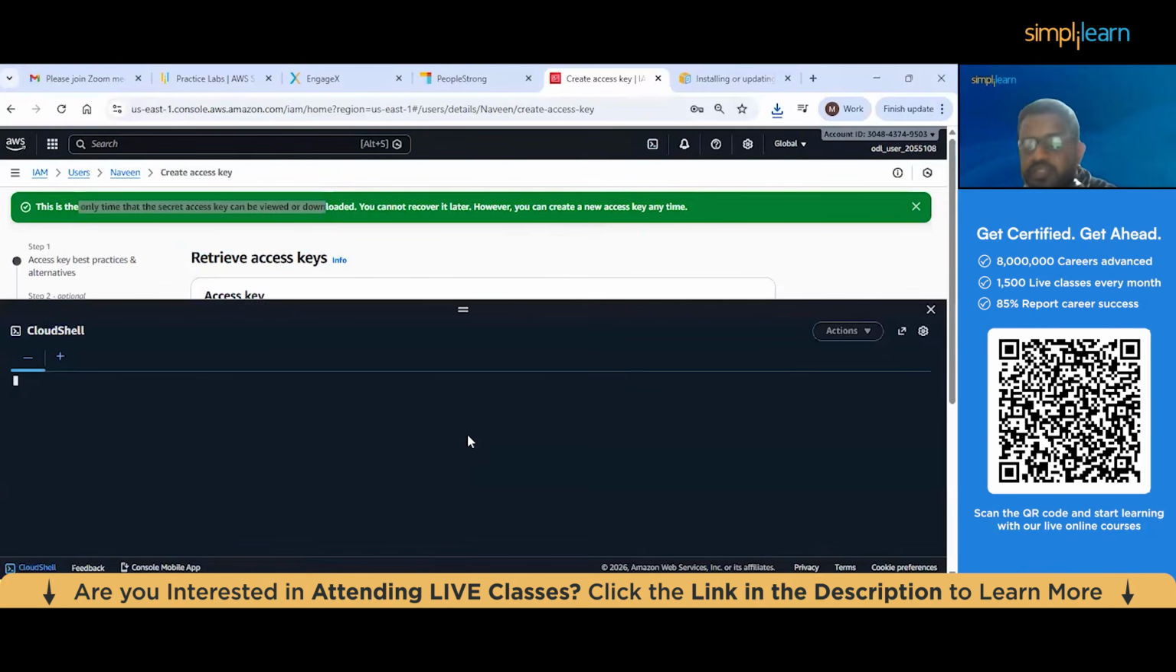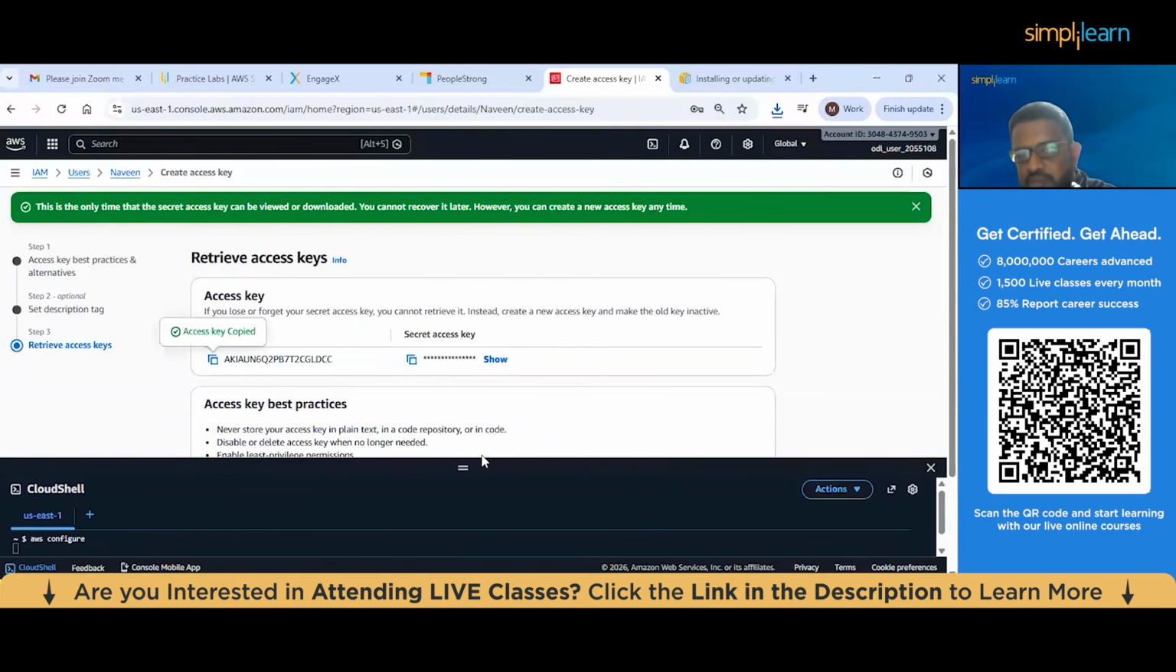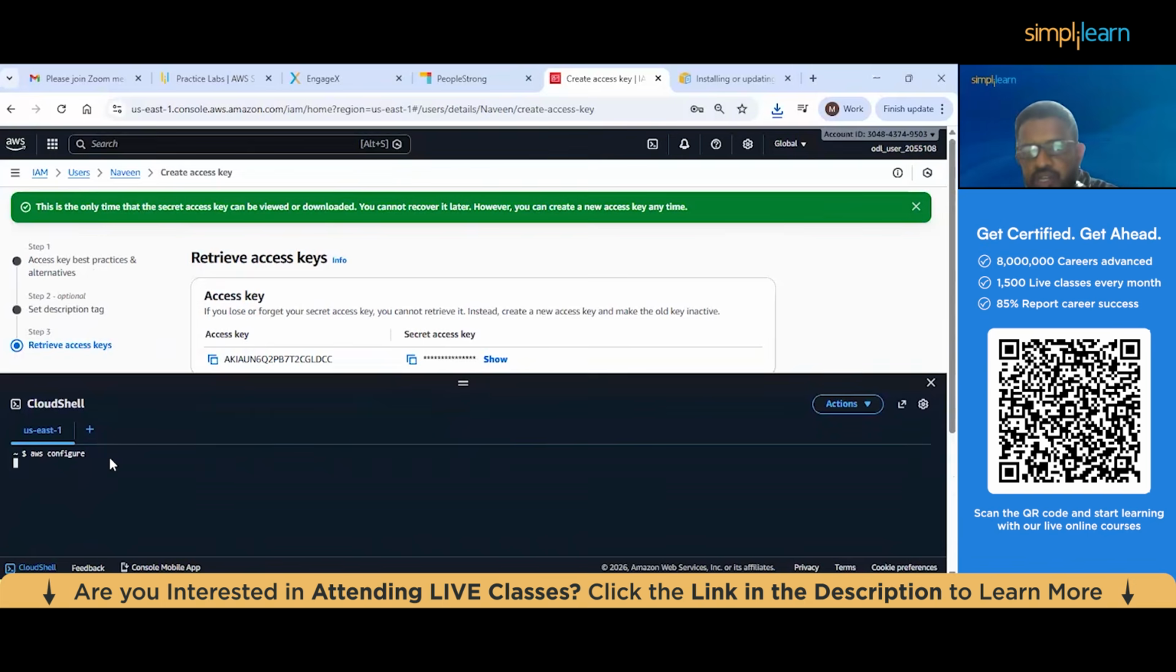So what is the command, folks? Just now I showed you in the slide. It's AWS configure, right? Very good. It's AWS configure. Enter. Now it asks for access key. You can copy it from the Excel file also, or here also the access key is available, right? Let me copy and paste here. Enter. Then secret access key.